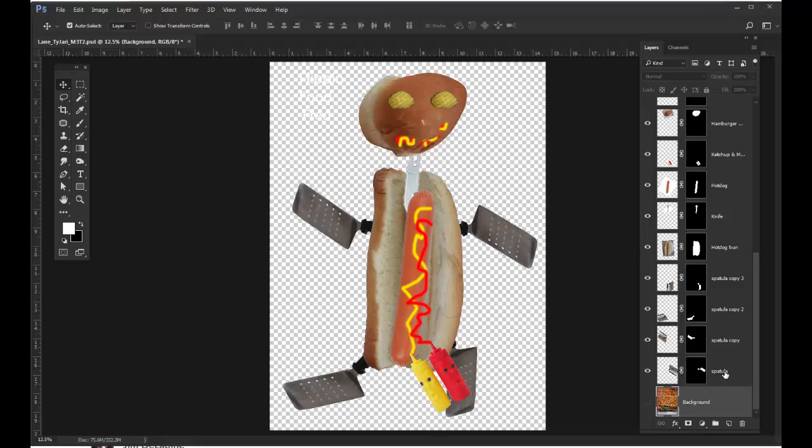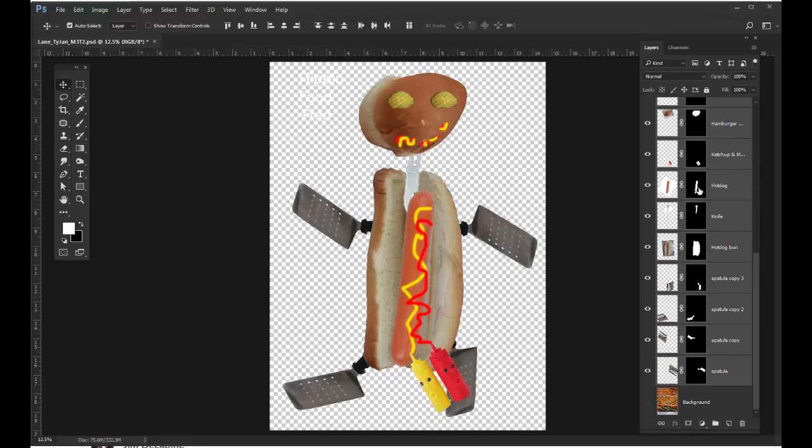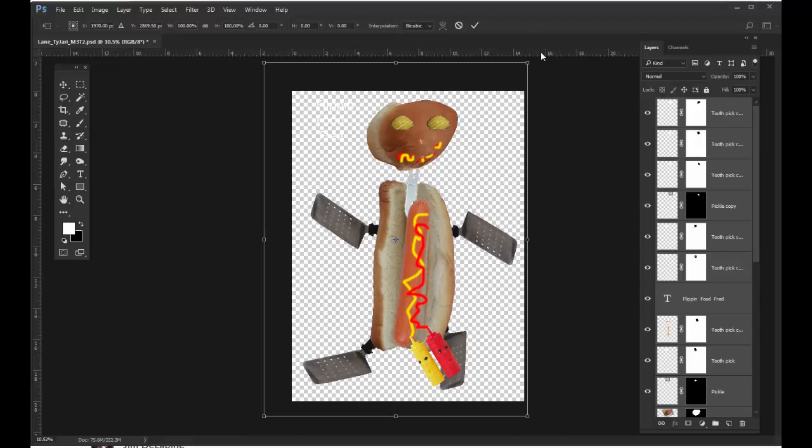So I'm going to click on this spatula layer here and scroll up to the top and shift-click. So all these are selected. Shift adds too. Actually, I missed two. Okay. Now I'll hit Control T, and that puts a bounding box around all these active layers. And then I'm going to hit Control 0. Not O, but 0. Okay.